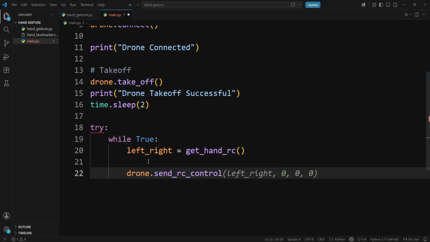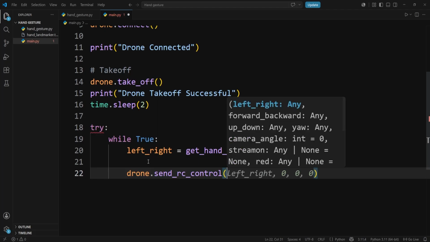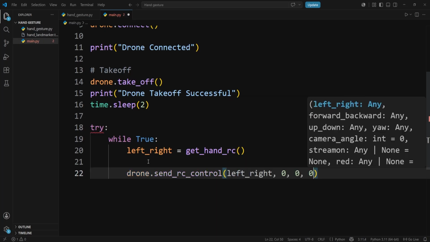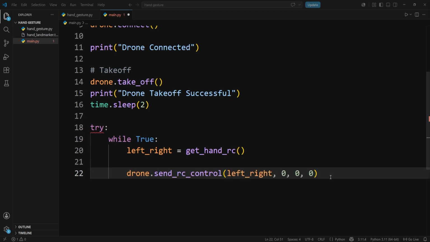Here we need to pass the left right value. First we need to pass the left right value, then up and down, then camera angle and stream on and other values. So for left and right I'm going to pass the variable left_right, and for other values I'm going to set it to 0. Here I just want to control the drone left and right, nothing else, simply that.